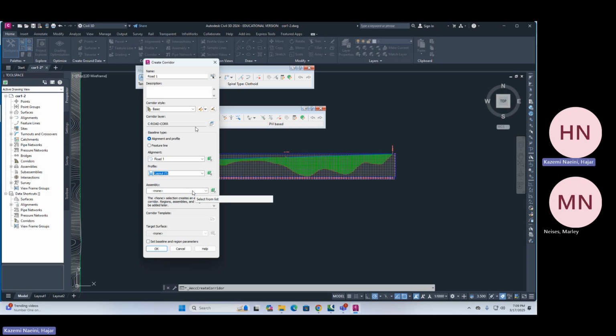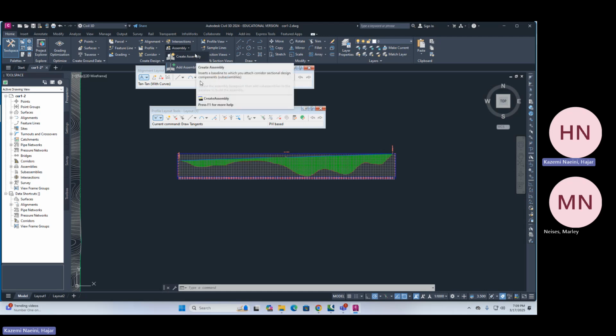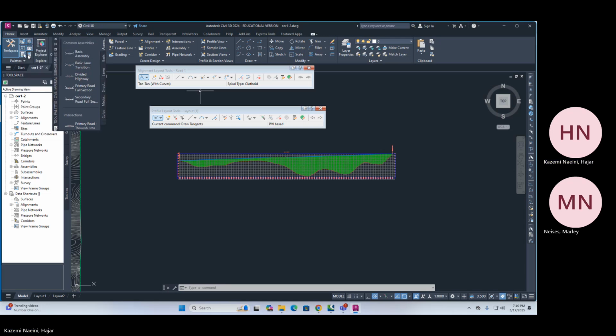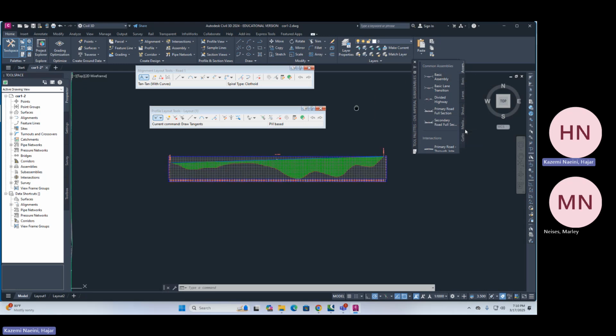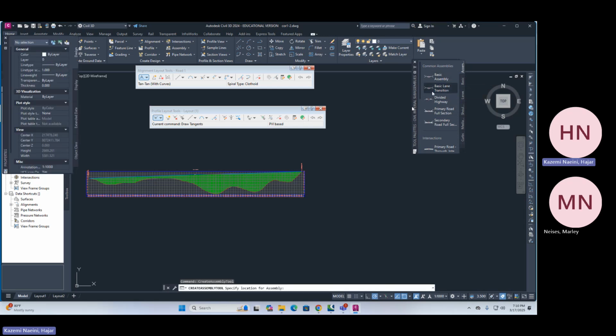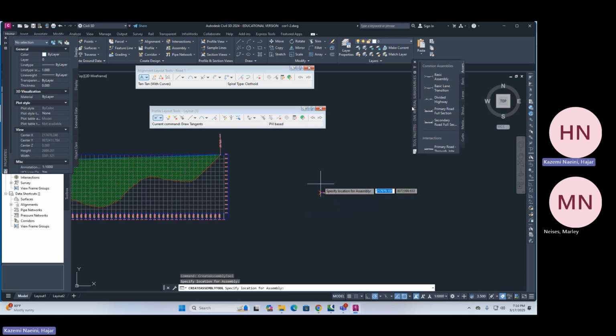And here we need an assembly. So before creating a corridor, I need to create an assembly. You've learned that you can go to create assembly and create your own assembly, or you can go to tool palettes here. By going to common assemblies, you can use one of the prefabricated assemblies. For example, basic assembly. I can hit the drawing and create this assembly.